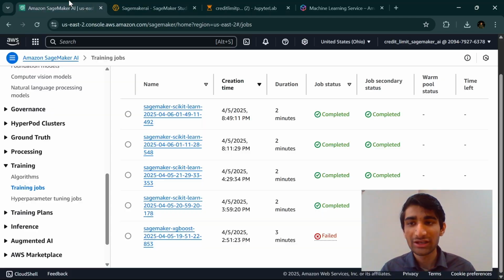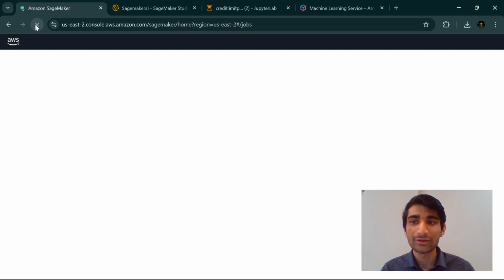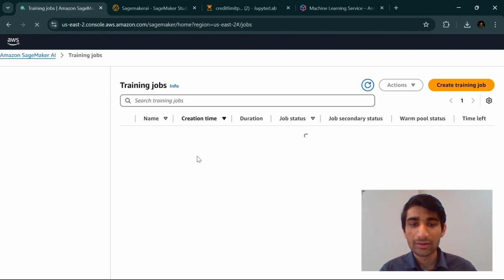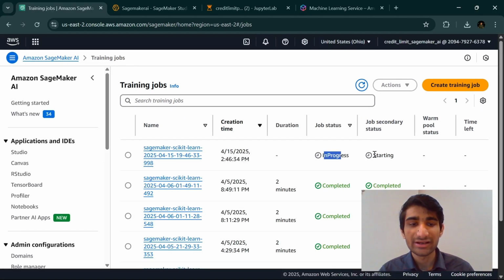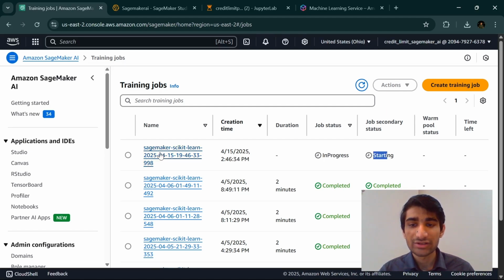If I come back to Amazon SageMaker AI, in the training jobs, if I reload this over here, you can see that it will show a running training job. The job status will be running. Wait for some time. It says in progress, and the job secondary status is starting. So this is our current training job.